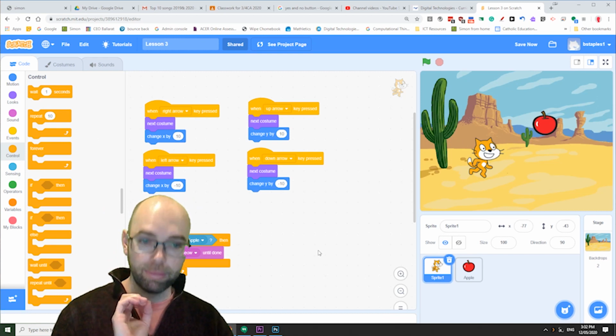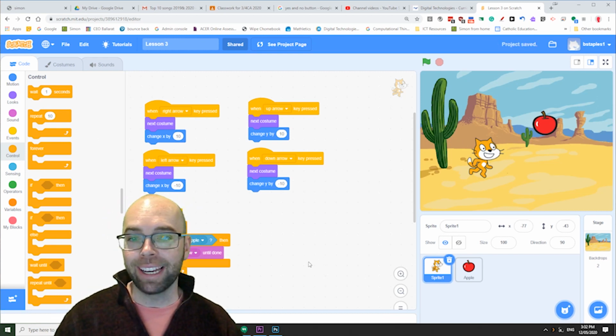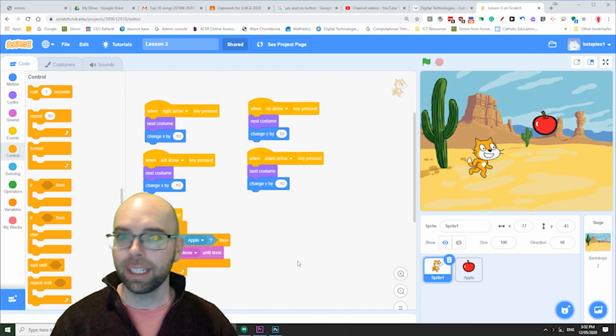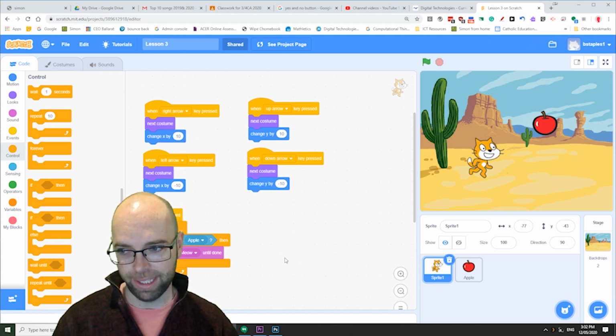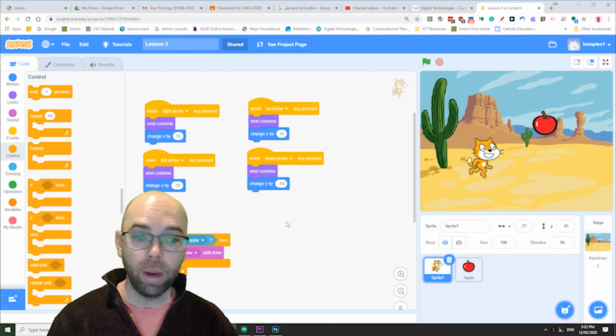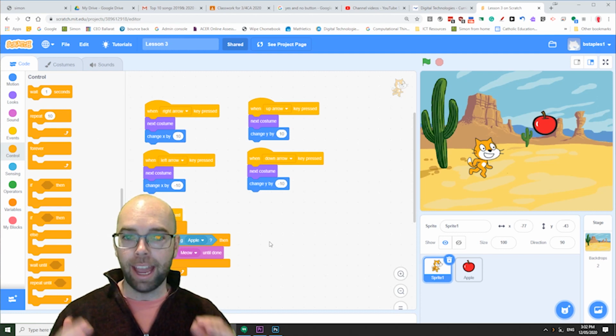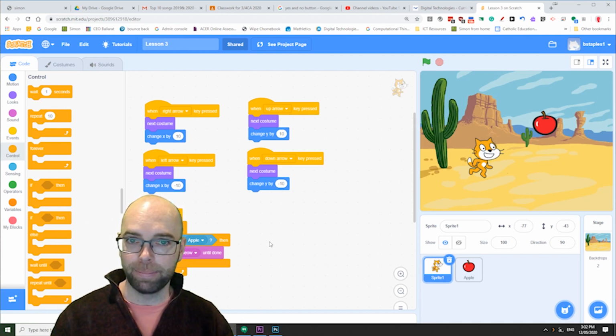Remember, pause the video and do that much. We're going to now add in a little bit extra. This is going to get a little bit more advanced. We're going to add in something called variables. Now, what I want is something to count how many times the cat and the apple touch each other.